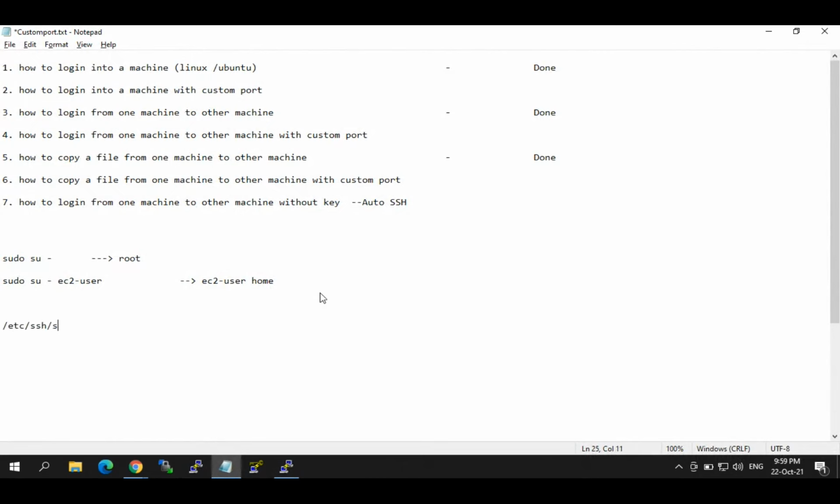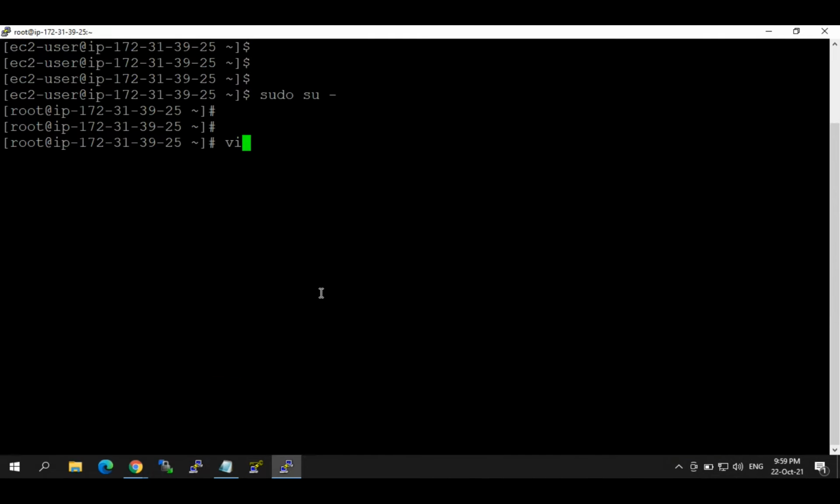/etc/ssh, and the file is sshd_config. In this file is the port information and configuration. This is the Linux machine configuration file that is available here. So we are editing this file by using vi: vi /etc/ssh/sshd_config.